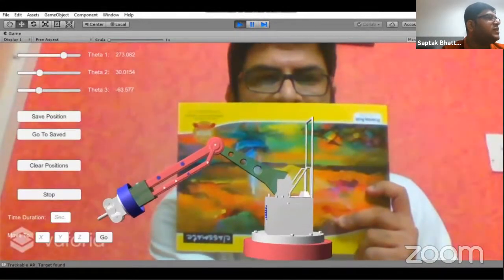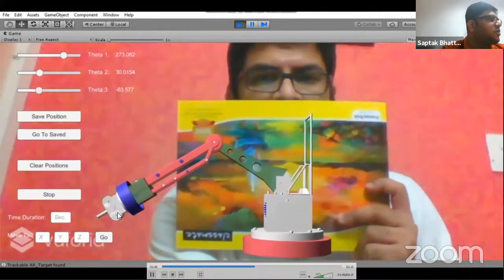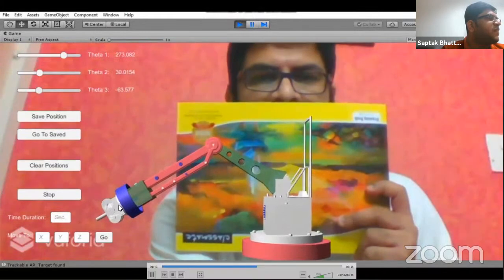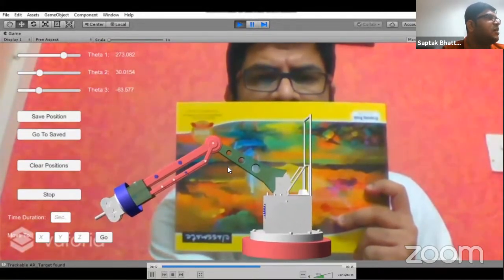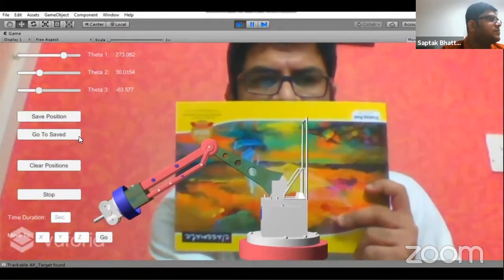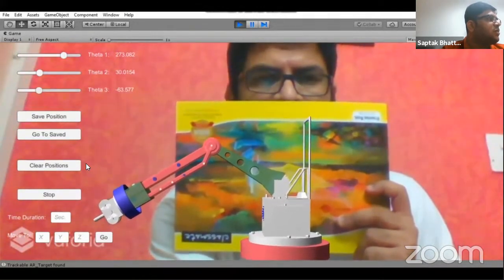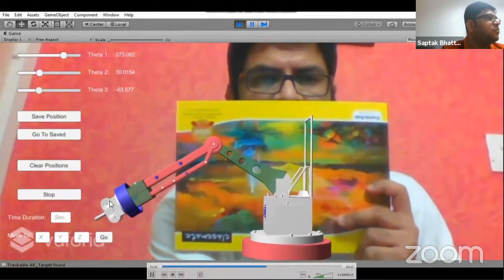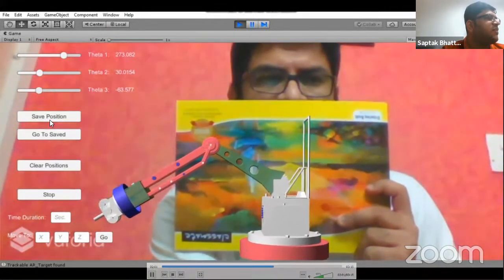Now, next what I will do is give the 5 positions that I have told you. I will specify 5 positions of the robot, and the robot will track those 5 positions by using inverse kinematics. Suppose I am saving this position as position 1. I have to place the robot in a certain position, and click the save position button.